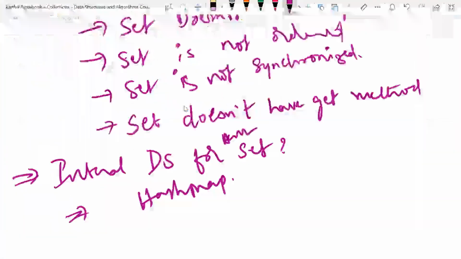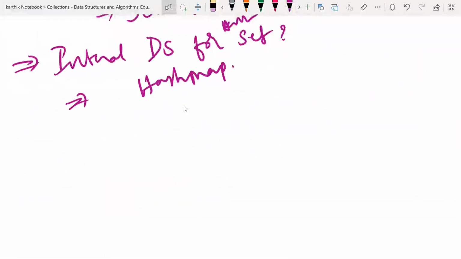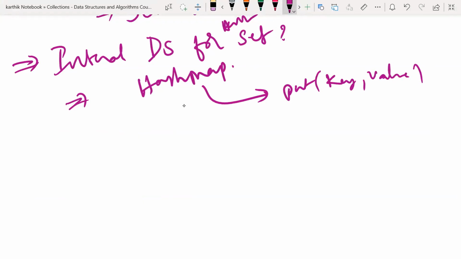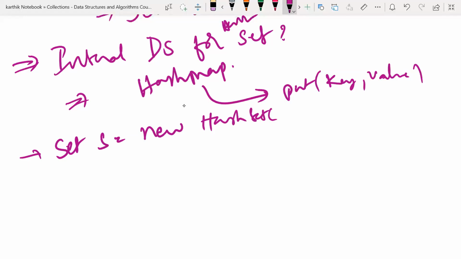Now the question is, the internal data structure for a hash set is hash map. Now, hash map, how many values will it take? Two values. Hash map has a put method. It takes a key and it takes a value. But whenever I'm trying to insert the data, what am I doing? Set s equal to new hash set. Okay. s.add Karthik.